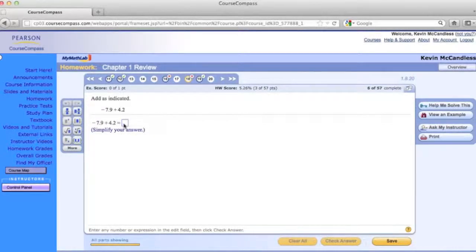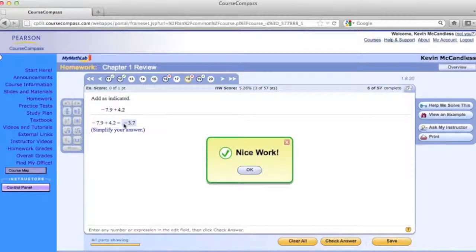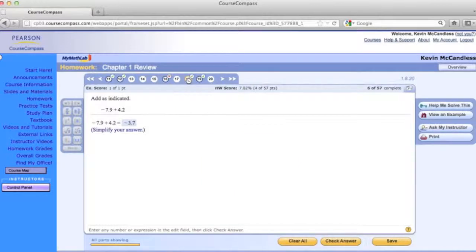So what's negative 7.9 plus 4.2? Let's see, that's negative 3.7. We'll say check answer. It says nice work, and keep your eye on number 18 there, because that red X just turned into a green check. So what that means is even if it's initially a red X, you can go back into it and keep doing it until you get credit for it. So there's really no reason not to have 100% on all these homework assignments.